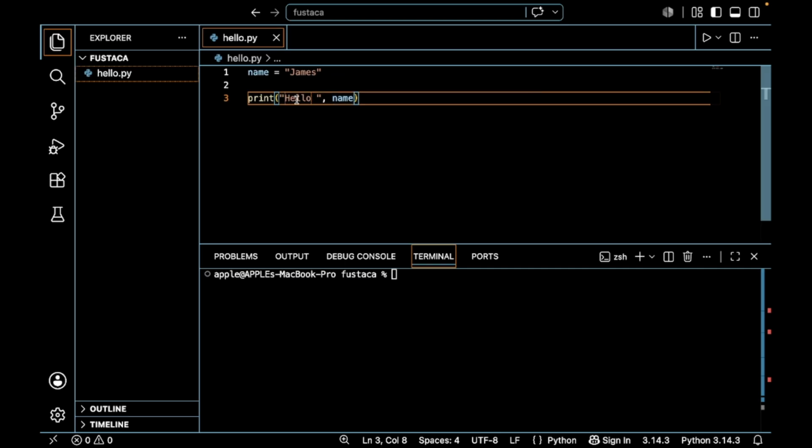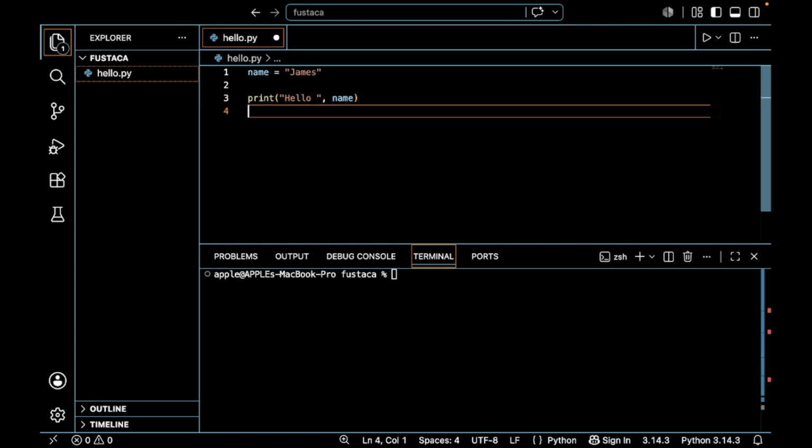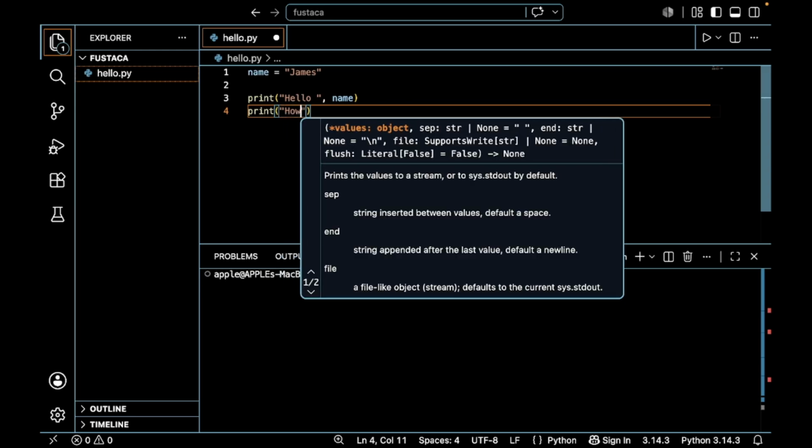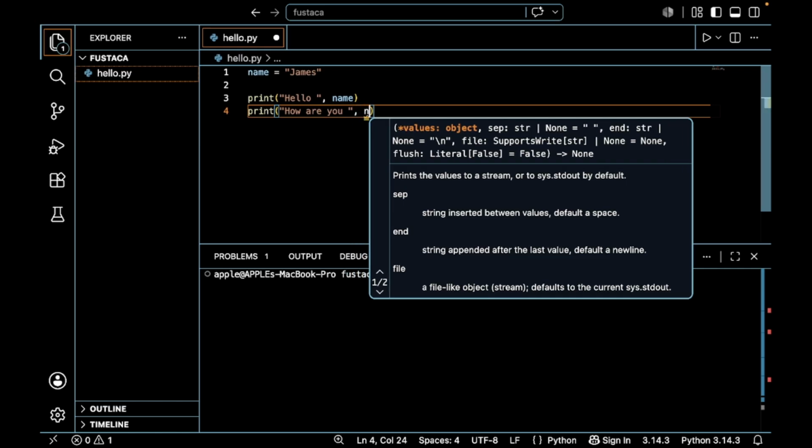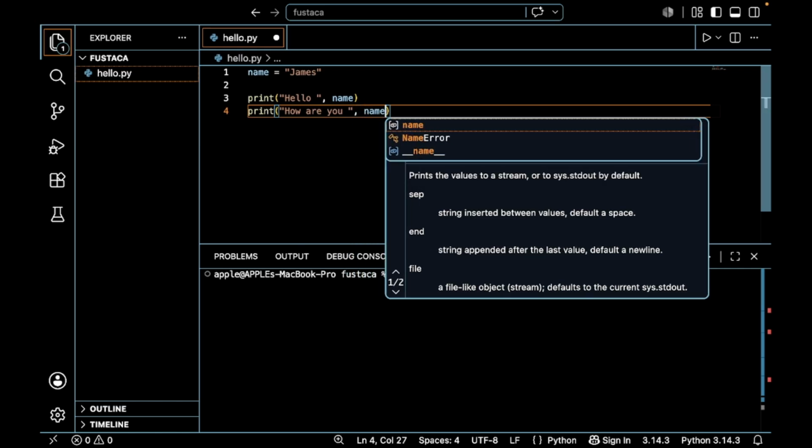Hello is literal, so it is going to print that literal hello. But this name is not literal. It is a variable. So it refers to what? To James. Anytime I want to refer to James now, I'm going to say hello name. And then I can say print again, and then something like how are you name.